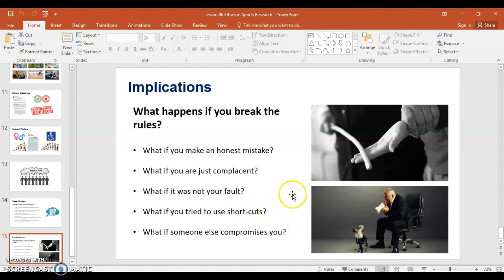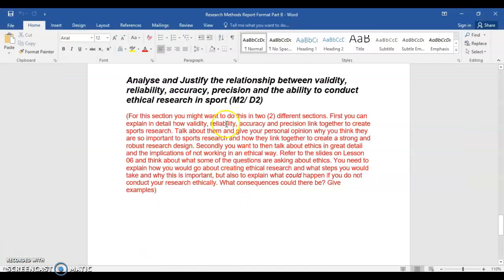Would you lose your job? Would you get punished? Would you just get a bit of shouting at? Maybe, maybe not. You need to really have a think about that. So this is really more about you, yourself, what you think. And remember what the criteria is asking you. Analyze, you're just talking about each of the areas. And finally, justify. So you're giving your opinions. So remember, justifying here is your opinions between the relationship of these 4 things. And then finally, your opinions about your ability to conduct ethical research.